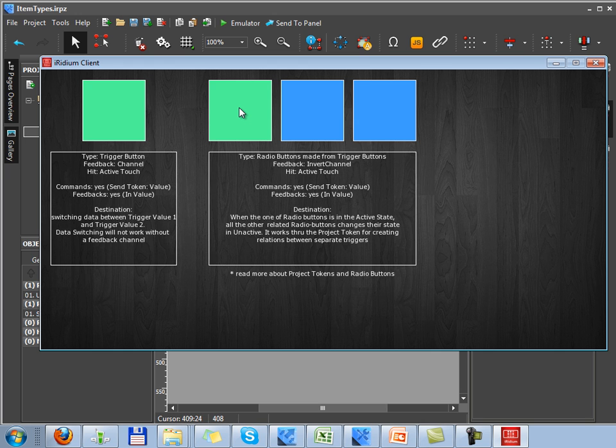Communication of radio buttons and equipment is set up with the help of project internal variables. You can read more about it on our wiki. Its link is in the description of this lesson.